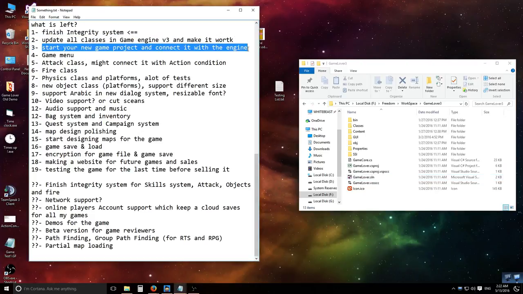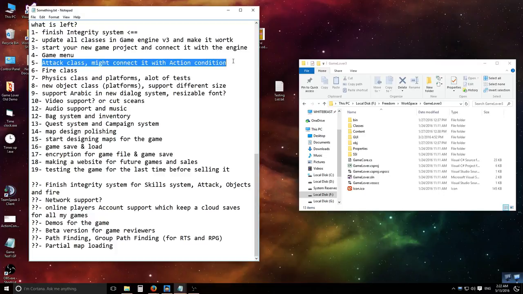Then I need to start the game project itself, make the game menu, and try to make the things work, like the animation class and the action condition and everything. So when you enter the game, I need to see if the character can move based on the action condition class that I was working on. Then I need to return back to the game simulator and work on the attack and the fire, the new fire class.